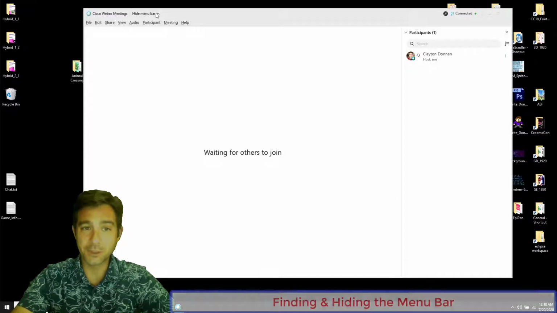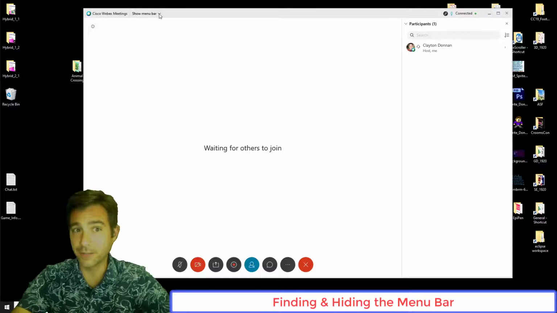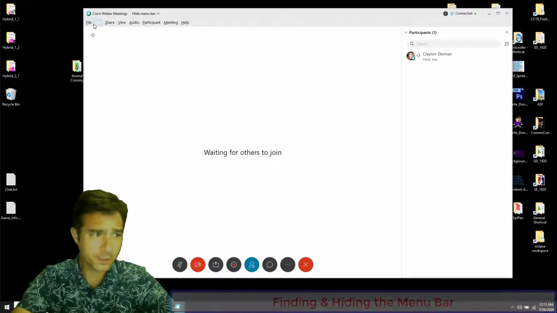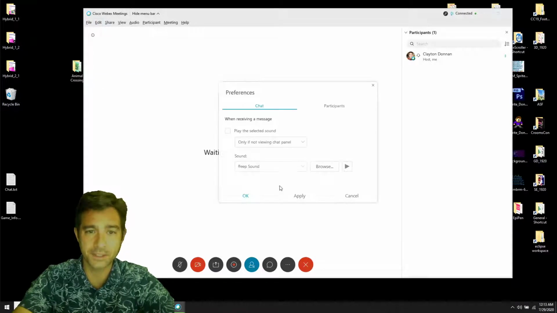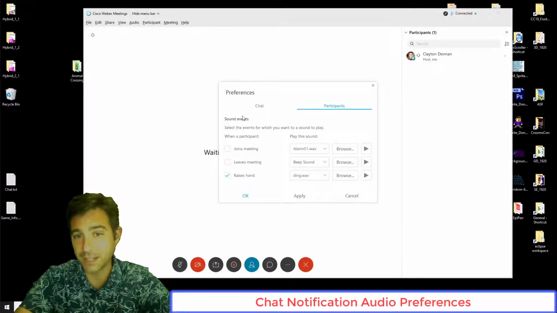Cisco Webex Meetings, you can see you can hide the menu bar. So if you can't see your menu bar, you want to make sure you have that available because we're going to be using all of these buttons up here. First things first, we're going to go to edit and preferences. In here, you're going to find audio preferences around chat and participants.